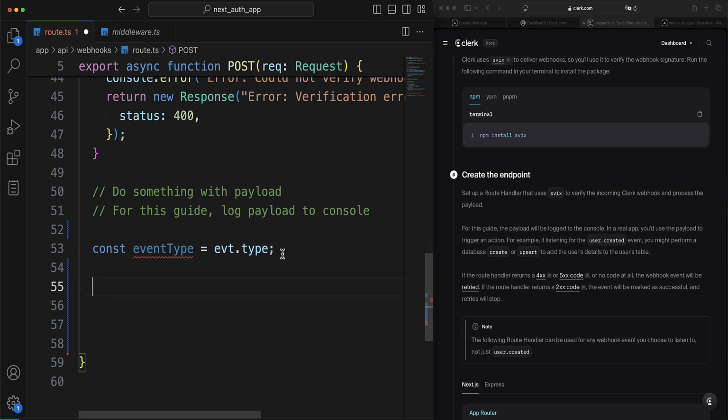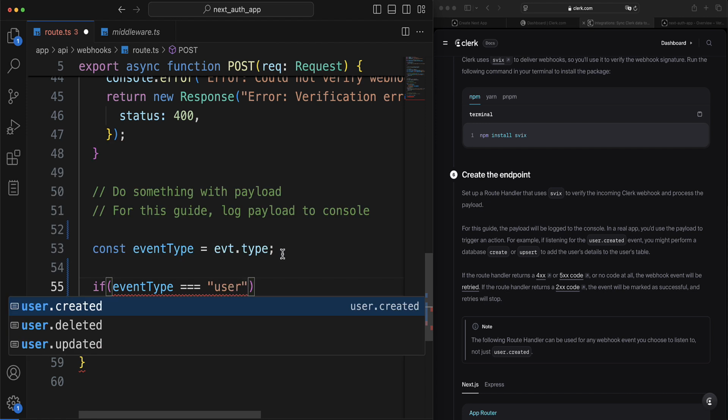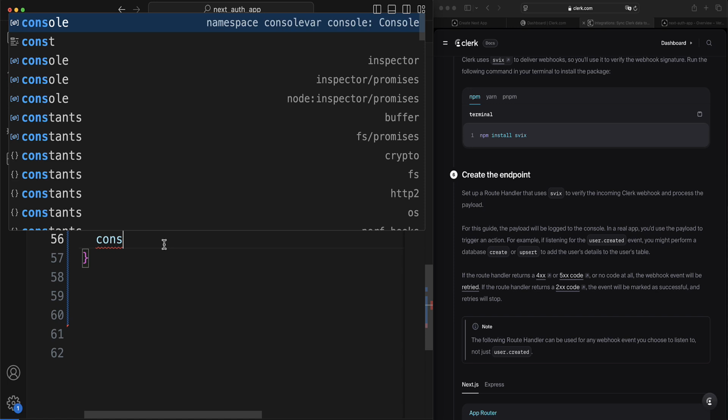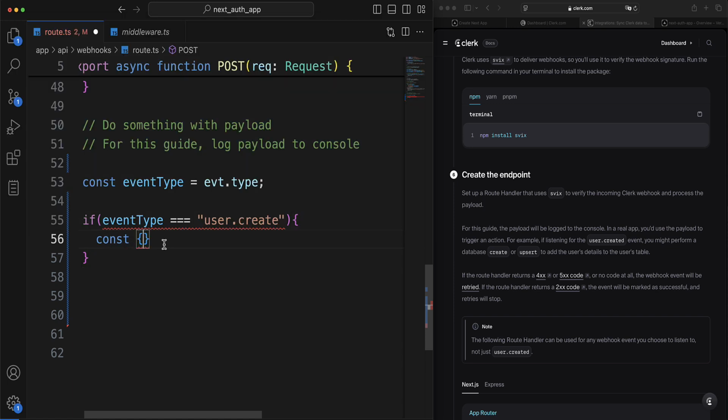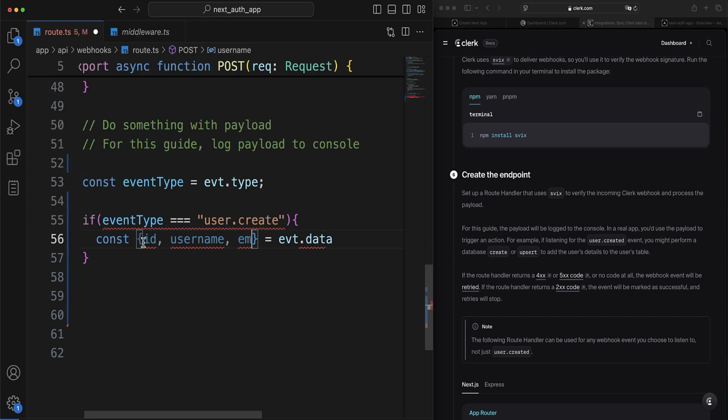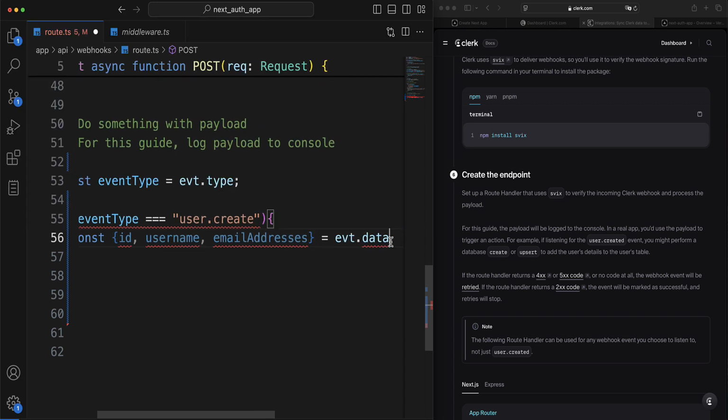So we might want to do a check down here and say if event type equals user.created. We should wrap this inside of a string. So user.created. Then what do we want to do? So we open up our curly braces. We want to get some of the credentials that we ask the user to provide when signing up, and so we can destructure them from evt.data. So I'm going to have this equals evt.data, like so. And then we can get the ID, we can get username, we can also get email addresses, like so. And then we can log them to the console.